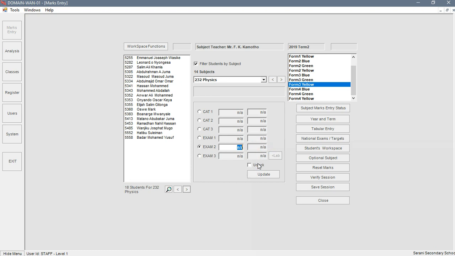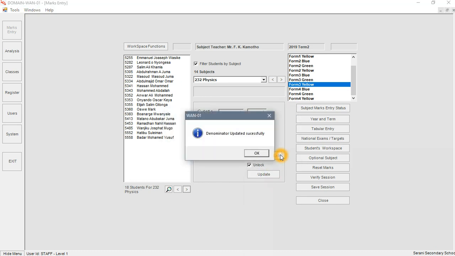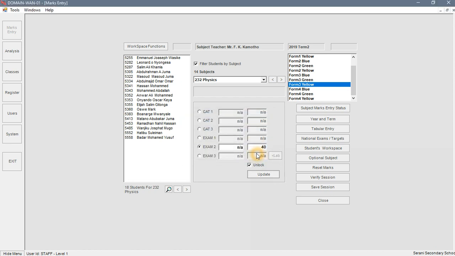Now exam 2 was out of 40, so I'll set the denominator to 40. To set that, unlock this button here. This is going to unlock the denominator buttons. So when it is checked, denominator button has become active now. So I'm going to put the denominator for exam 2, which is out of 40. So I write 40 and then update. I'm going to update the denominator for exam 2. So I click update. Okay. Denominator updated successfully. So the denominator for exam 2 is 40.